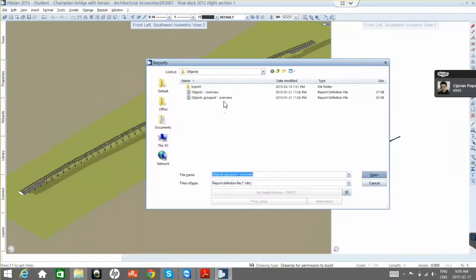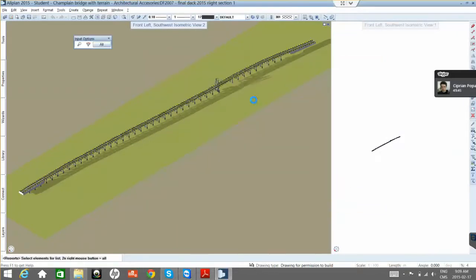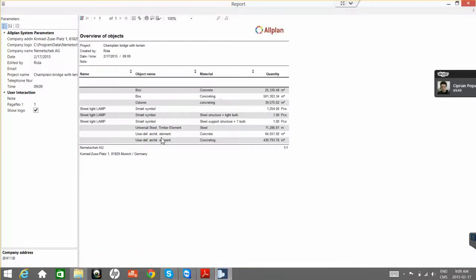Reports. Box. I don't know exactly what box is, but it's concrete and I'll give a price for concrete. We'll export this to Excel.